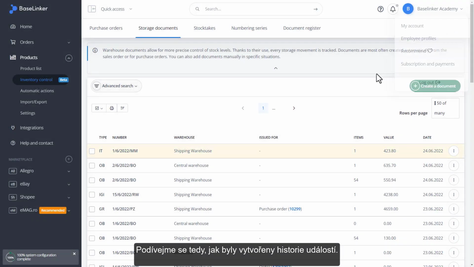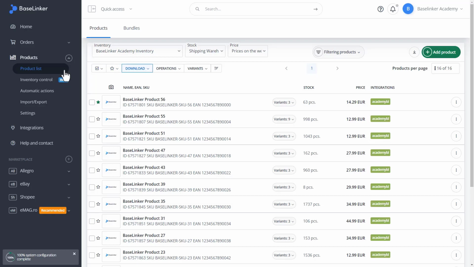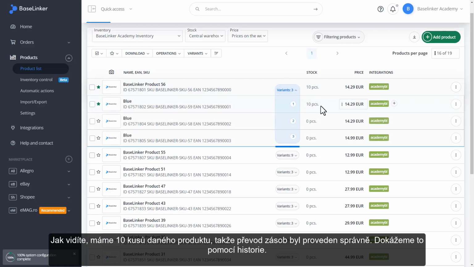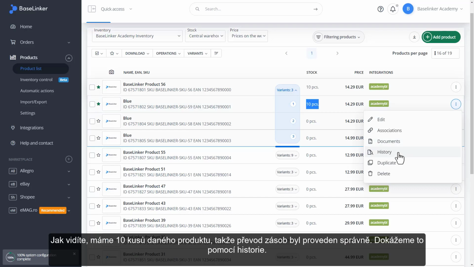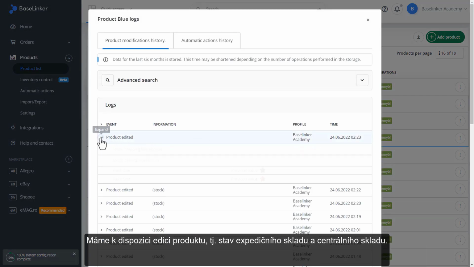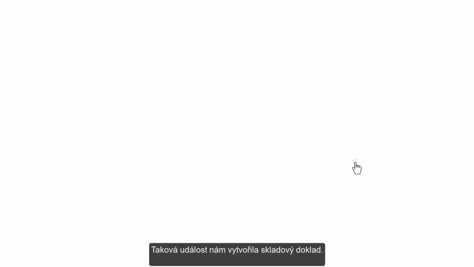So let's check how the event histories were generated. As you can see, we have 10 pieces of a given product, so the inventory transfer has been done correctly. Let's prove it with history. We have the product addition, that is, the status of the shipping warehouse and the central warehouse. Such an event created a storage document for us.